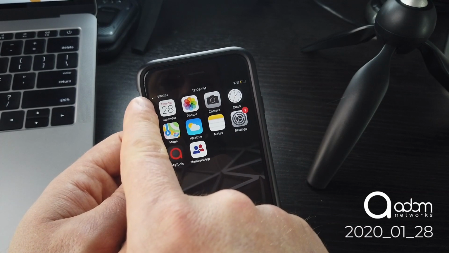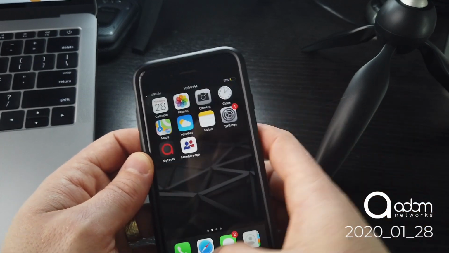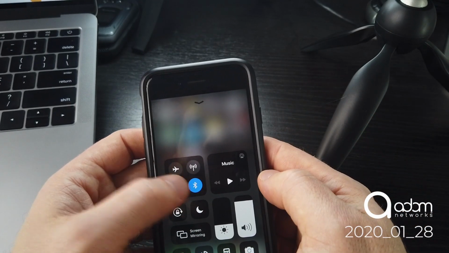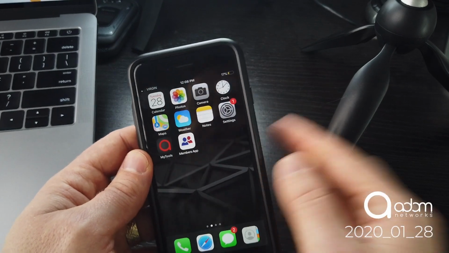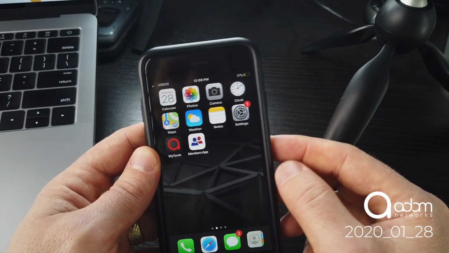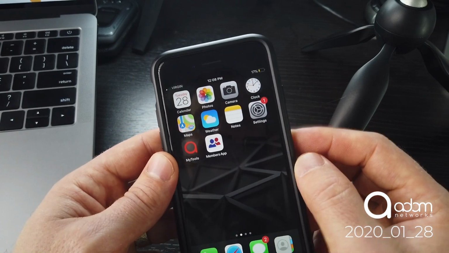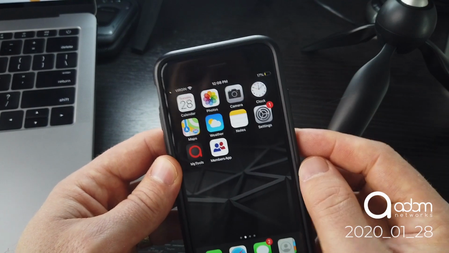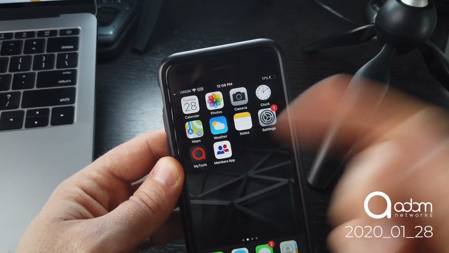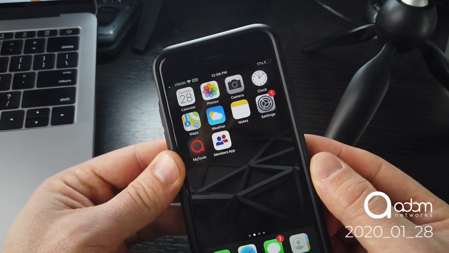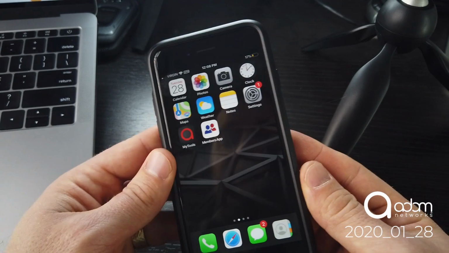My cell connectivity here is pretty low, so I'm just going to switch back onto Wi-Fi. We'll see now, as the Wi-Fi connects, one of the first things that's going to happen is that the VPN shows up, and the moment the VPN's connected, the phone is in actual fact connected and of course protected.